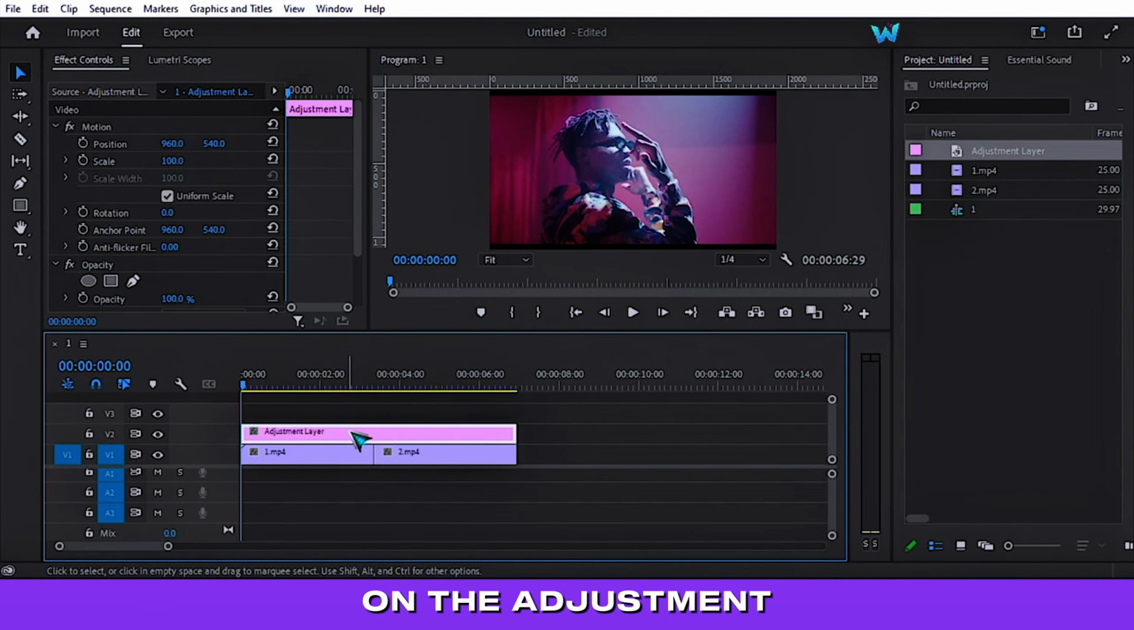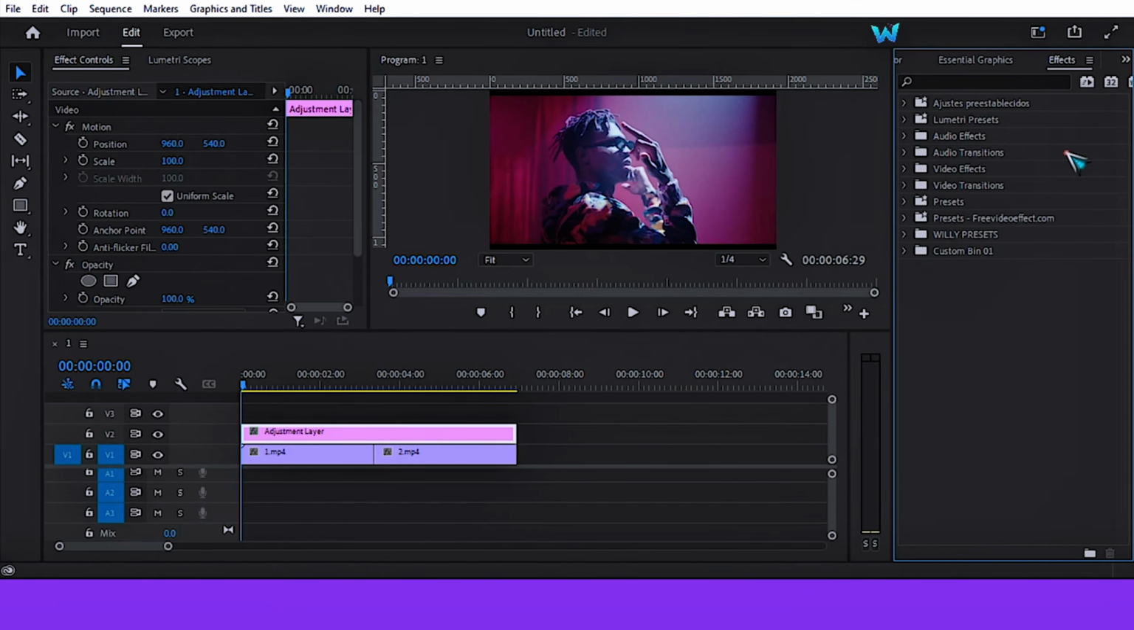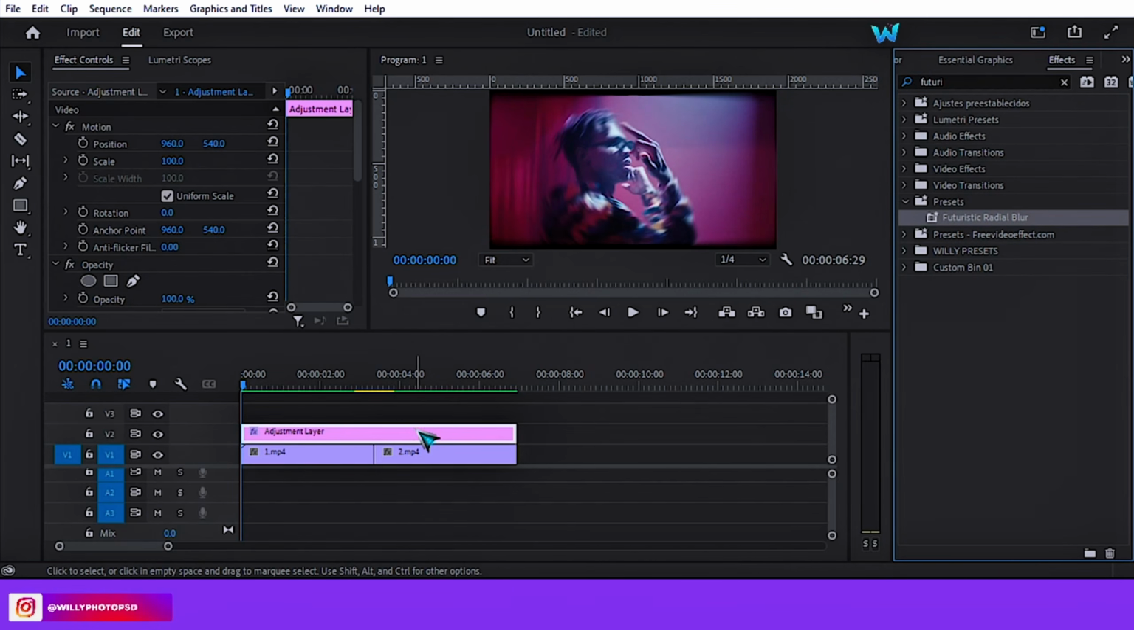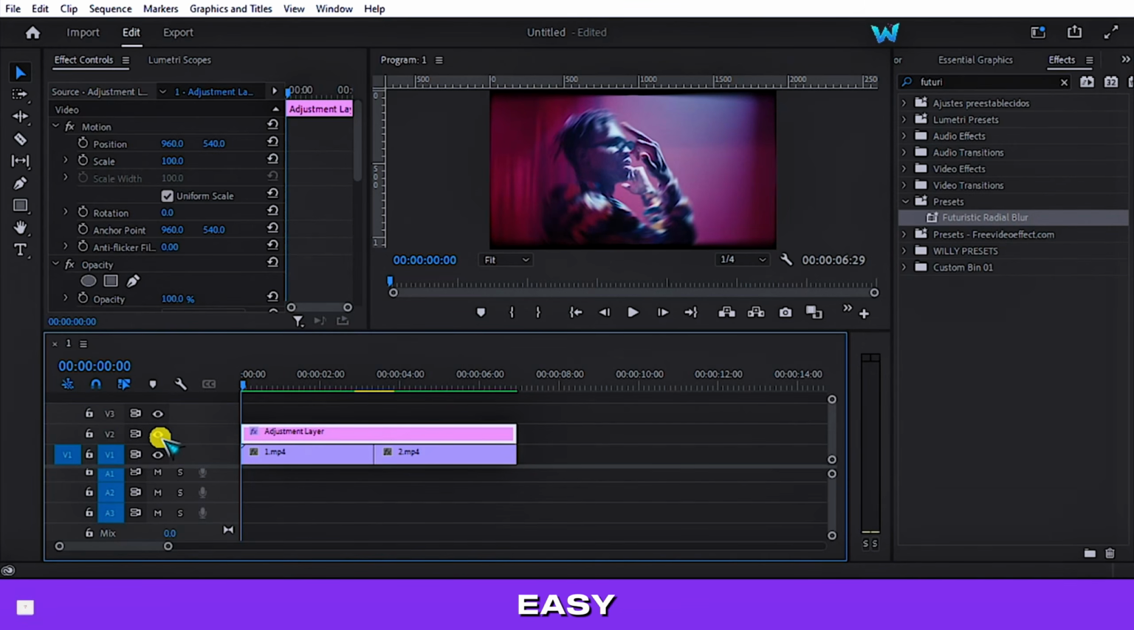Now click on the adjustment layer and go to Effects panel and search for Futuristic Radial effect. You can see the effect. Drag and drop this effect on adjustment layer. You can see it's already applied, as I have already made this preset for you to make it easy.